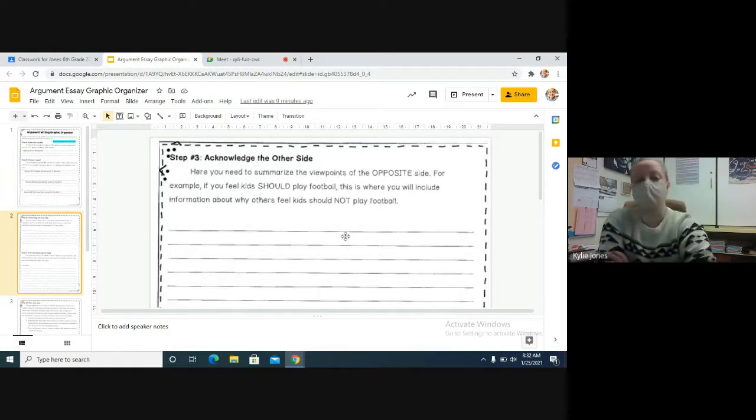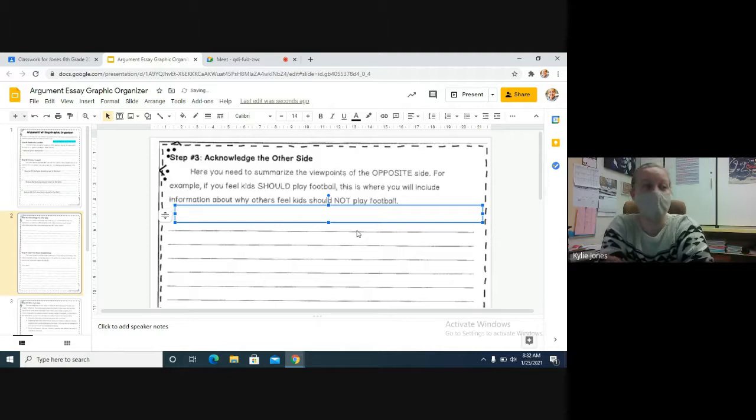This is where you acknowledge the other side. This is the counterclaim, the opposite side of the argument. Now, we know that there are tons of different pets. So you kind of need to decide which one people might say is better than yours. So let's say you decided to choose a hamster. What animal do you think people might say is better than a hamster? A dog. What else? A dolphin. No, what pet? Maybe a turtle. Maybe a cat is better than a hamster.